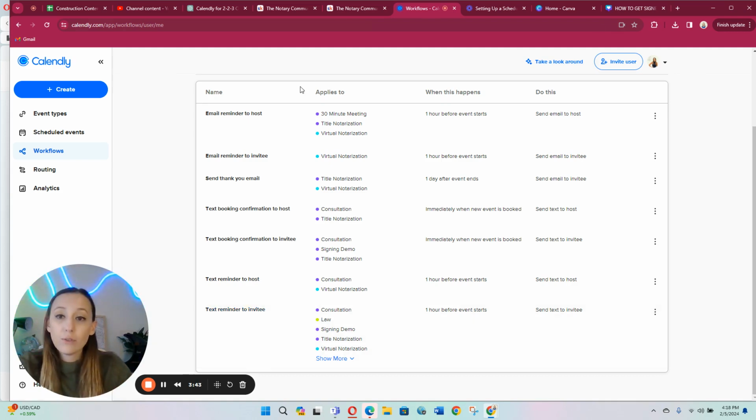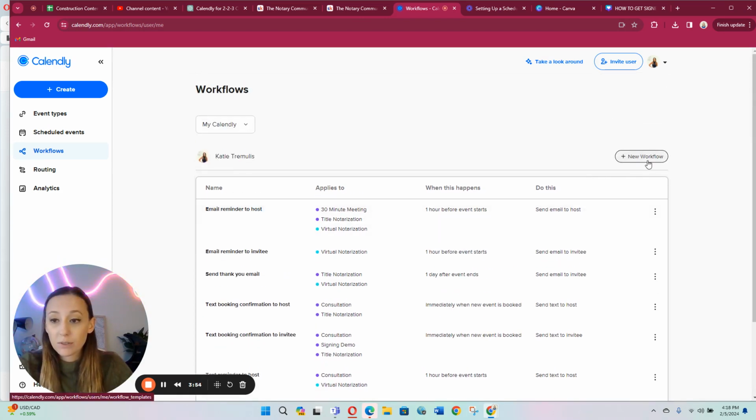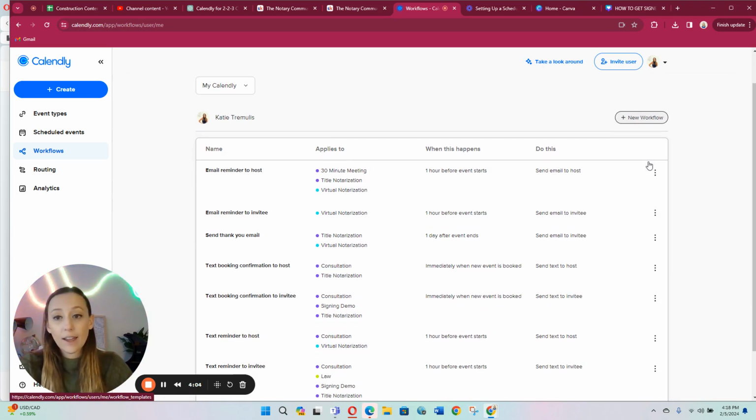The way to do that is an email reminder to invitees. This happens an hour beforehand. You can always add more workflows depending on what you want to do. So let's say a day before or an hour before you want to send out an email that says, hey, don't forget your wiring instructions, you can go ahead and add that. But otherwise, I'm going to show you how to edit the email.